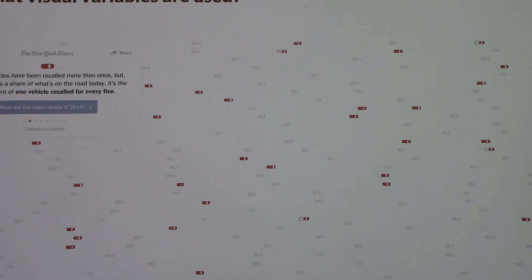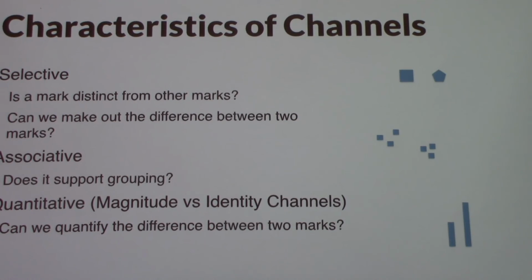In this example that you already know, which visual variables are used? Color. Yeah, only color in this case.